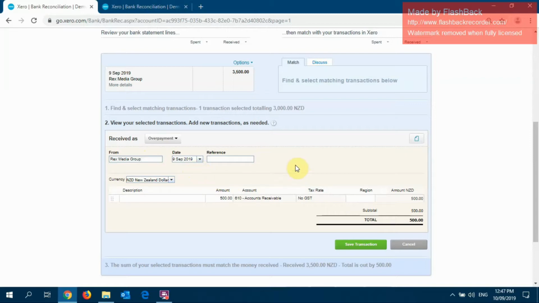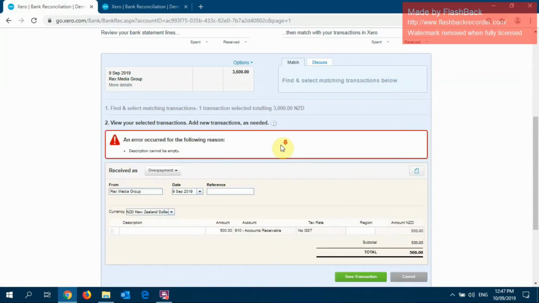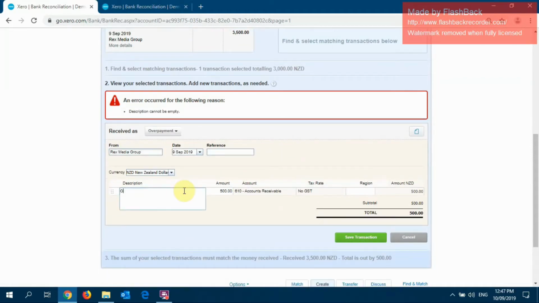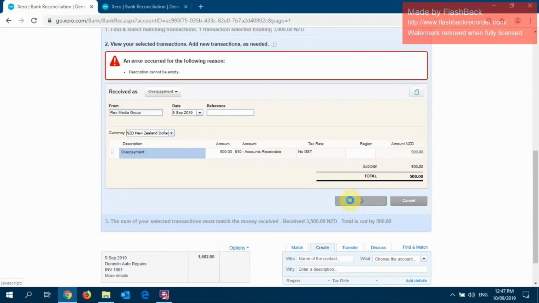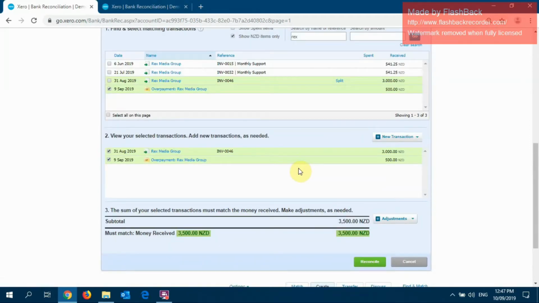It will automatically put it to accounts receivable, so just click Save. You can't save. Oh, put a description. It's one of those things. It won't do it unless you've got a description in there. Now, that's all green, so we'll just OK all that.